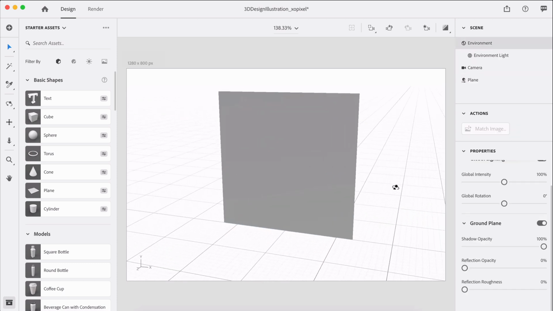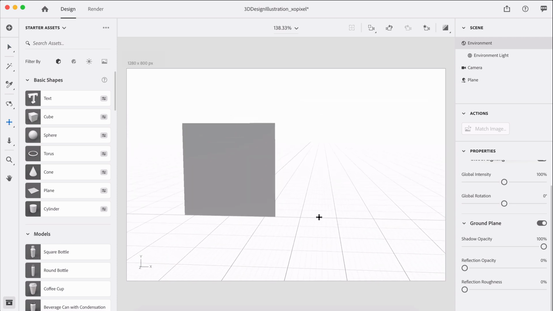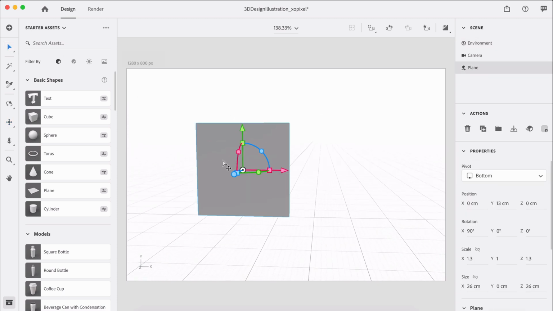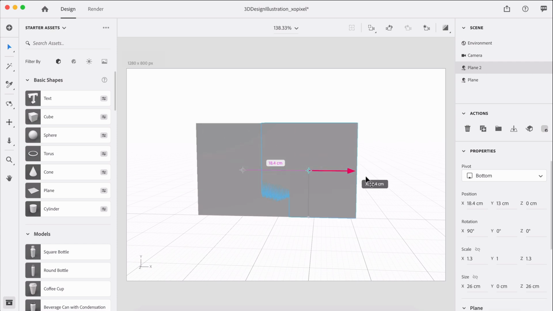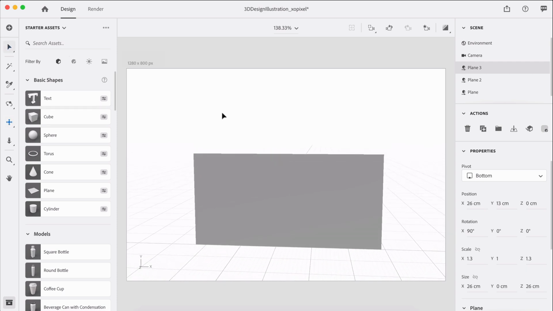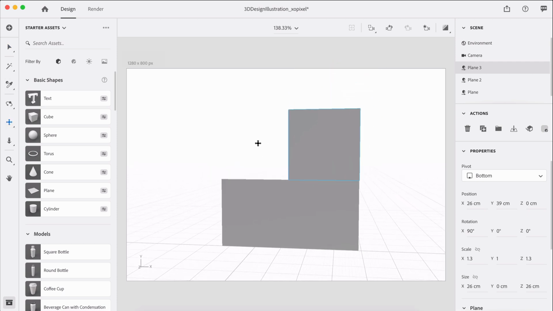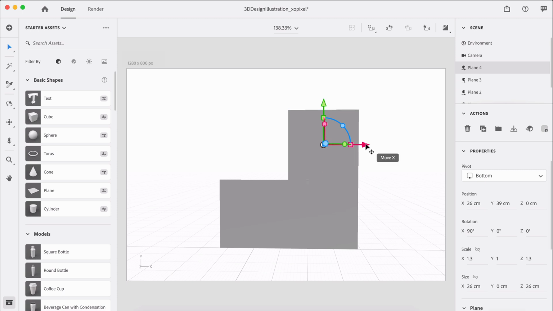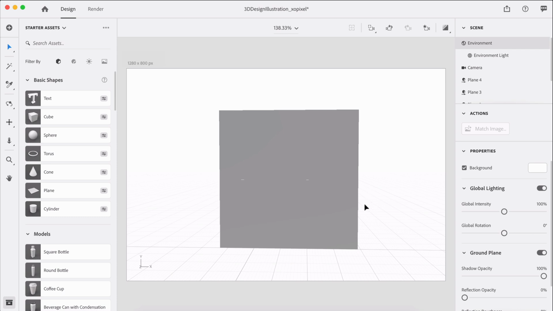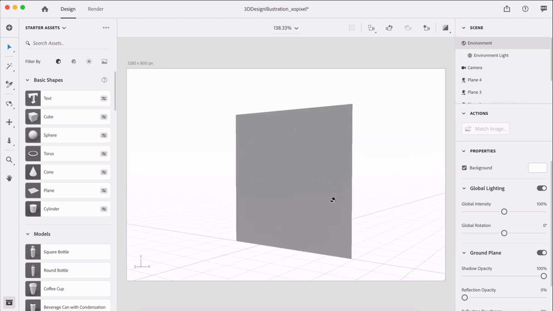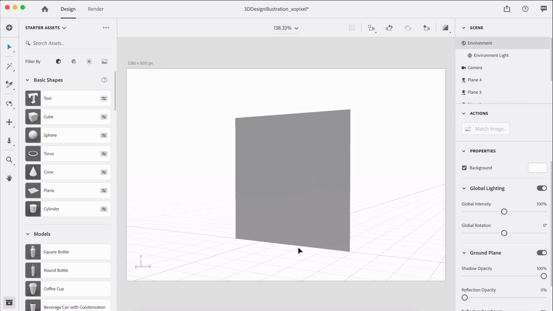Now, we'll need to duplicate the tile by pressing Command or Control D on your keyboard and position the second tile so that it's beside the first tile. We'll repeat this two more times, stacking the tiles on top of the first pair. We have our tiles or wall set up for our scene. So far, so good. Now, let's add some objects to the scene.